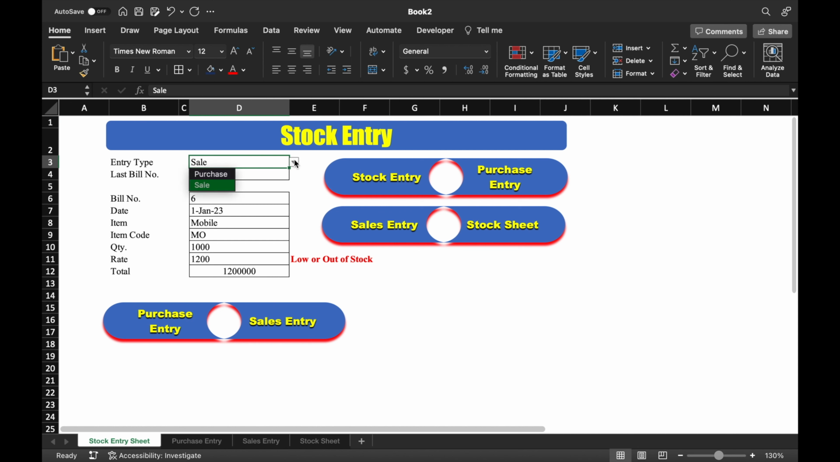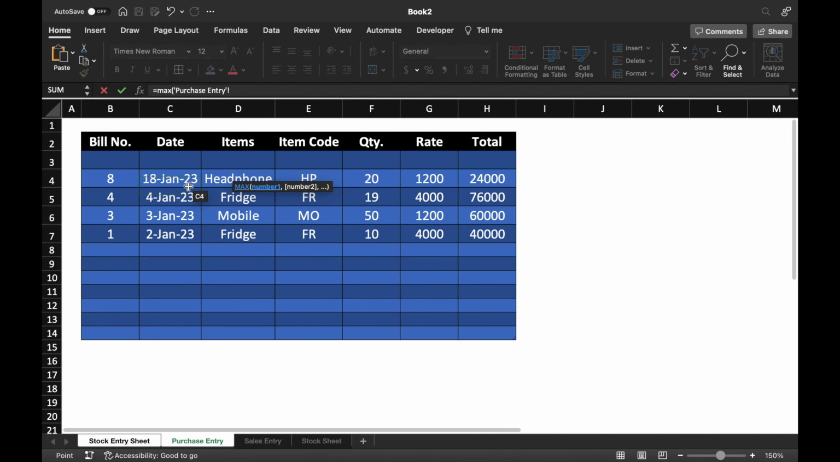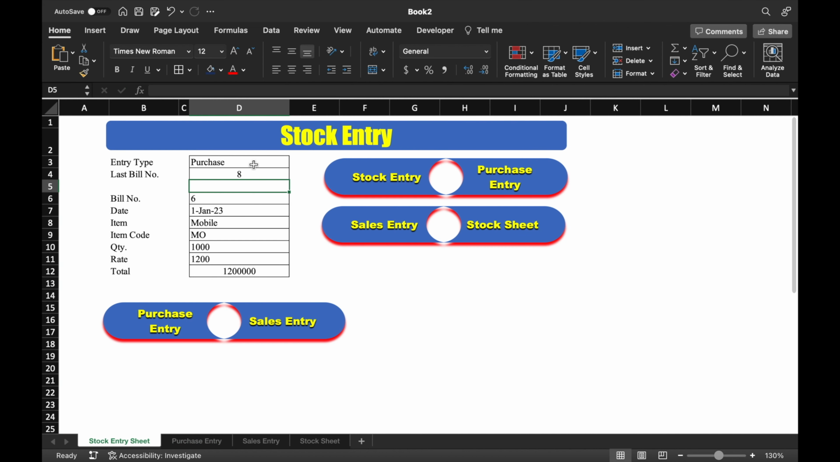We will change this as purchase, equals to MAX, bracket open. We will go in purchase entry sheet and we'll select bill number from top to bottom and we will do enter. So we can see last bill number of purchase. We will select sale from here, but now also it's showing 8. So we will insert some more criteria over here.